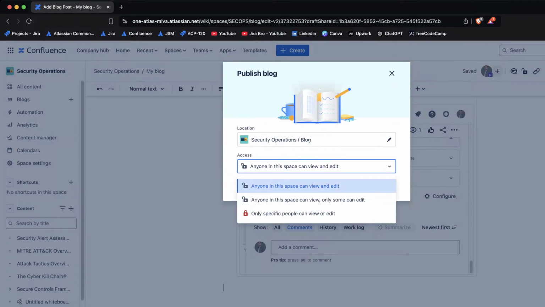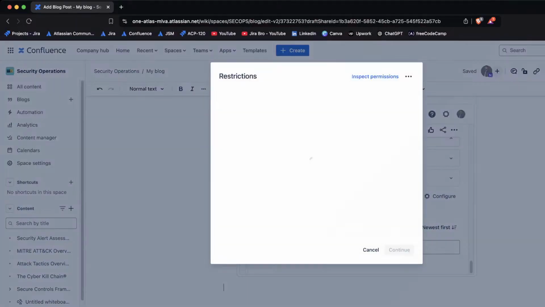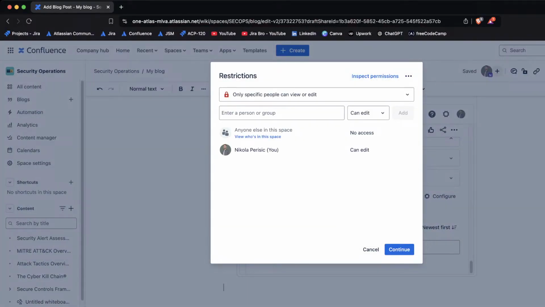Let's say that you have some documentation that you don't want to share with a lot of people, just some certain colleagues. You want to share the documentation, and you create it and say only specific people can view and edit this. And I'm going to say, okay, who is this? It's obviously going to be me, who can edit this, and I can add another person here. I can say, you know what, this other person can only view this.